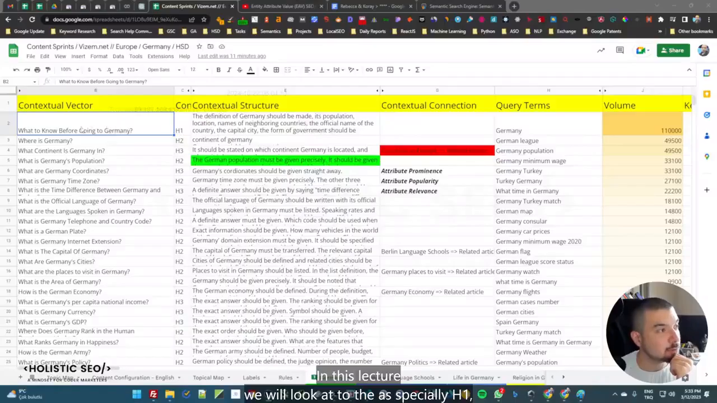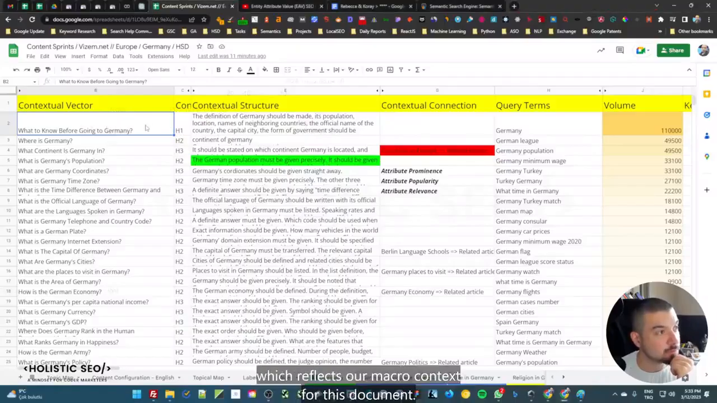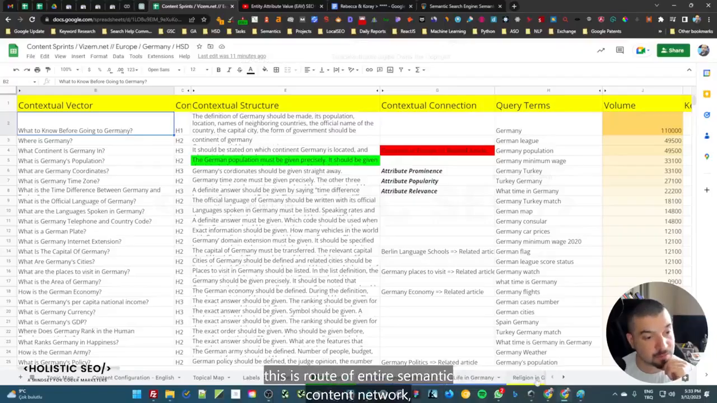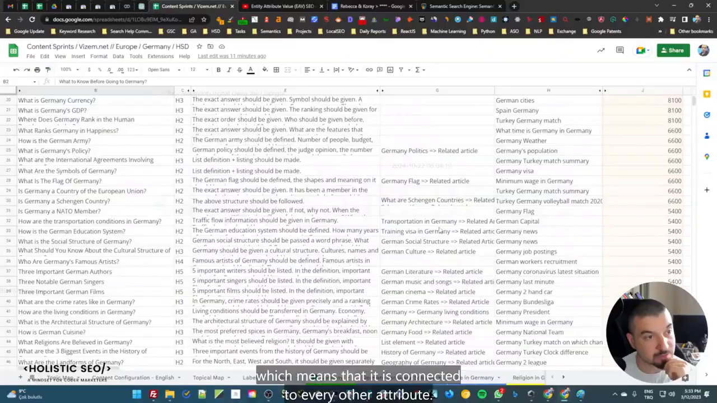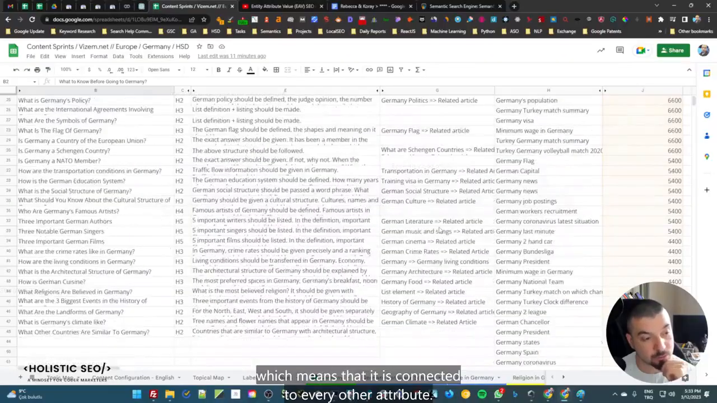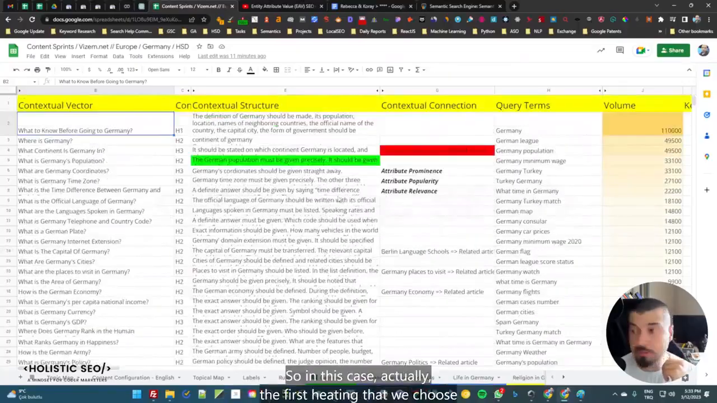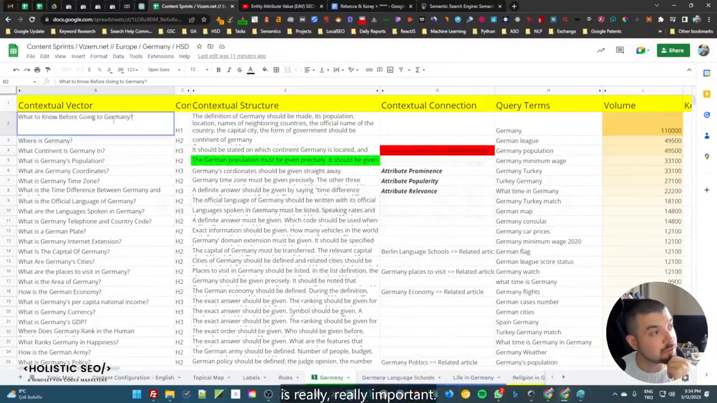In this lecture, we will look at especially the H1, which reflects our macro context for this document. But this document is a little bit special because if you look at here, this is the root of the entire semantic content network, which means that it is connected to every other attribute, and every other attribute related document is connected back. So in this case, actually, the first heading that we choose is really important.